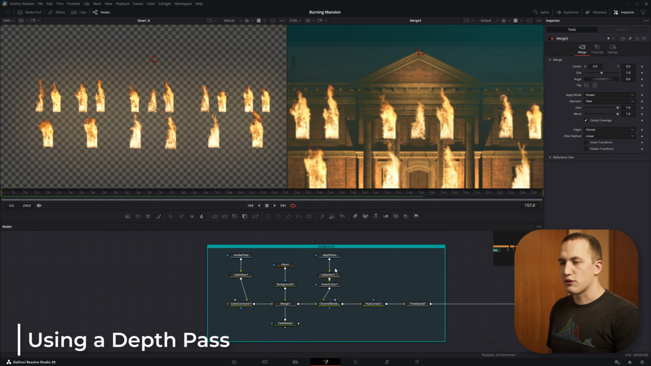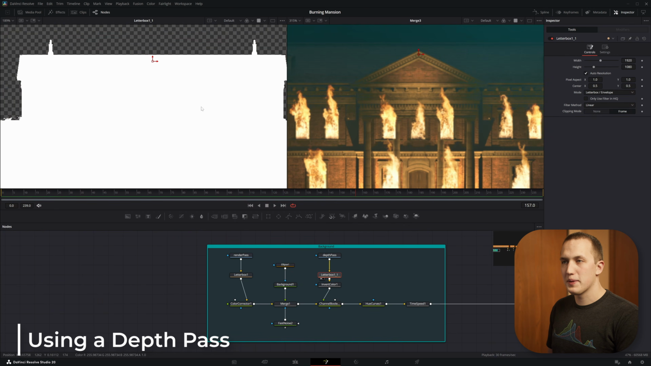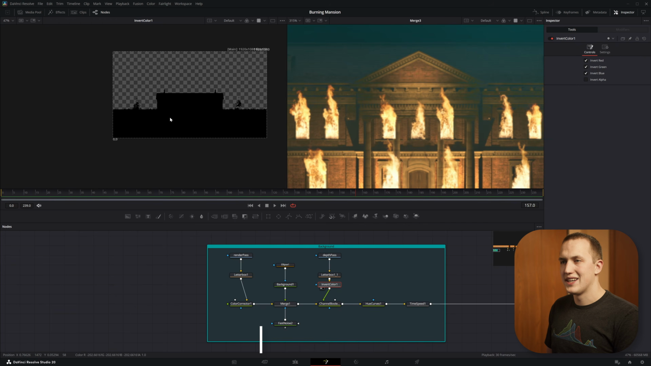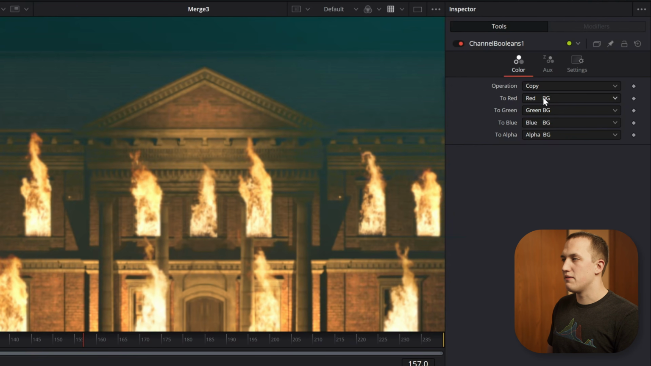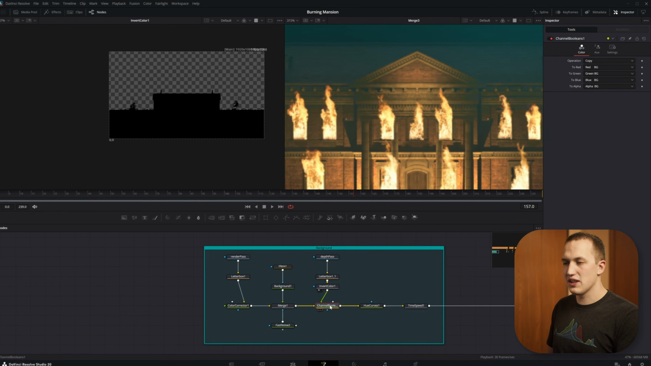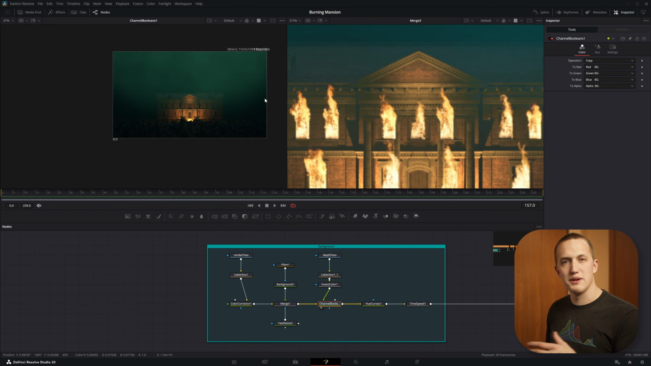Moving back over to the background, I have this depth pass coming into a letterbox to make sure it's in the project resolution. Now normally you don't need the invert color, but if you're trying to do a depth merge inside of the merge node and it's doing the opposite of what you'd like, that's when you'd add in the invert color, so that way it switches that around. But anyways, this is coming into a channel booleans node. The operation is set to copy, and to read, all we have is the background channels. So basically, we're just preserving the original background image as it goes through here.